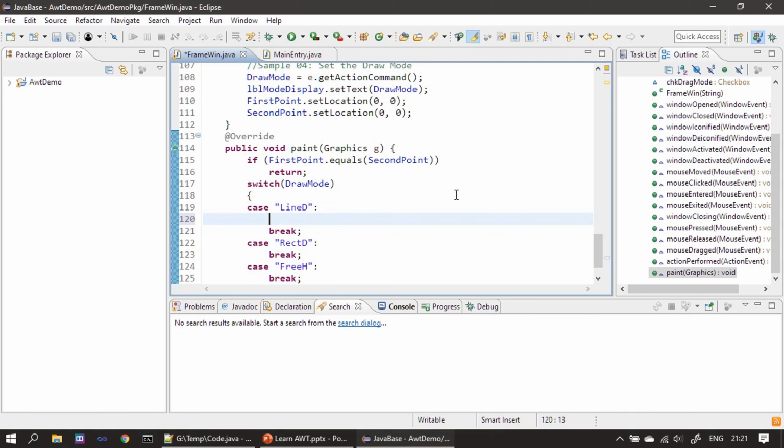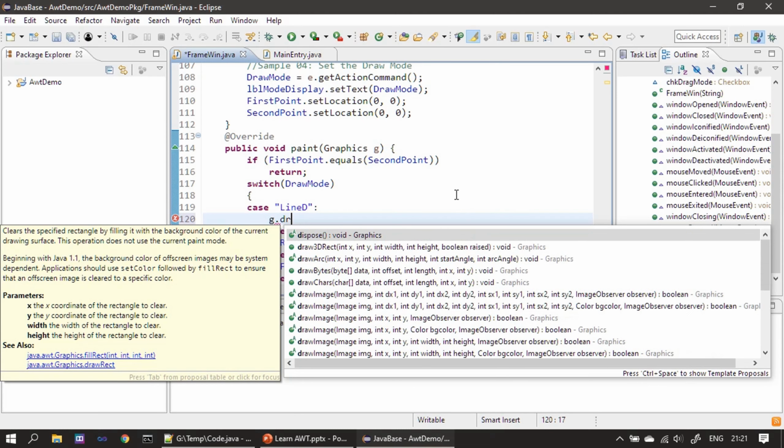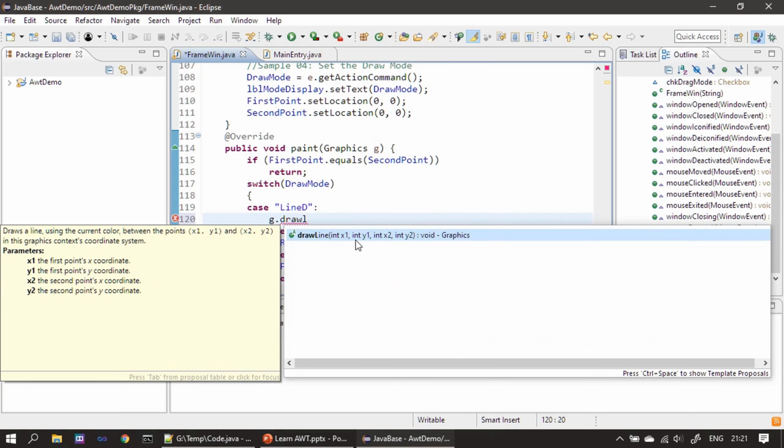So here what we will do, we will use g dot. So this is the method we are going to use. The significance of this method is 4 points. So x1, y1 denotes point 1, which we have in the first point. Then x2, y2, we have in the second point.